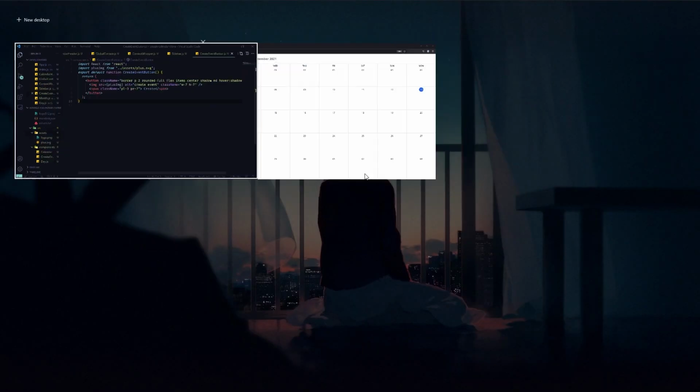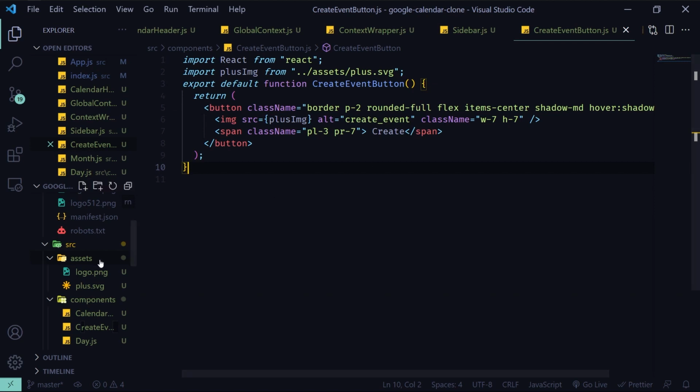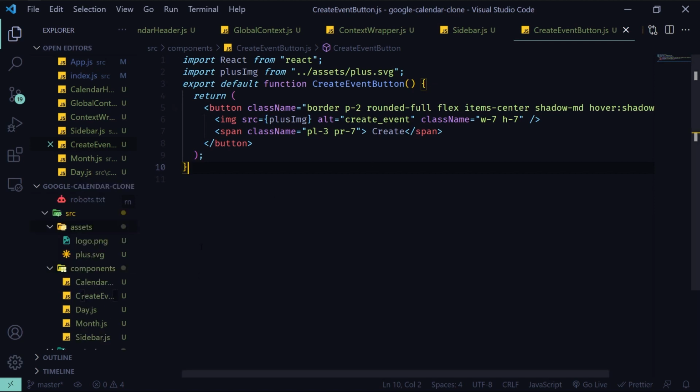So that should display something like this. Yep, that's exactly what we wanted. And at the moment it doesn't do anything, but we're going to come back to this later. And we have the create button.